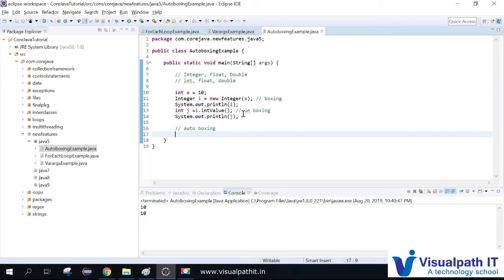The benefit is that you don't need to do these kinds of conversions manually. Suppose I take b, which is 20, and I want to convert it to Integer k. What is the standard way? You have to write new Integer(b), then only it will convert, right? For autoboxing, you don't need to do these things. You just need to assign that value, which is b. That's it. The compiler will automatically take care of boxing.